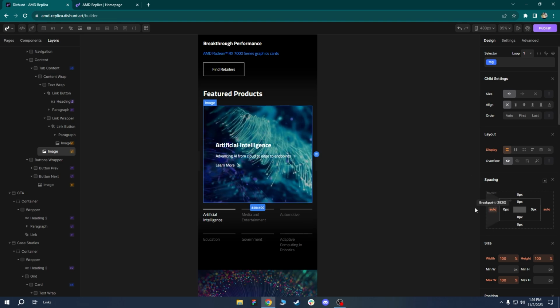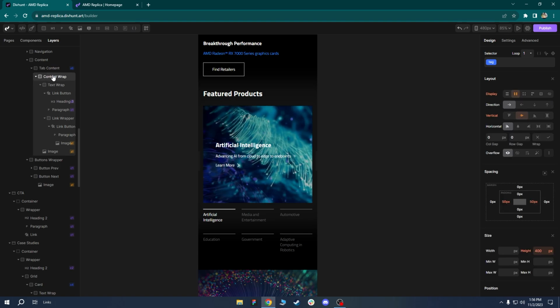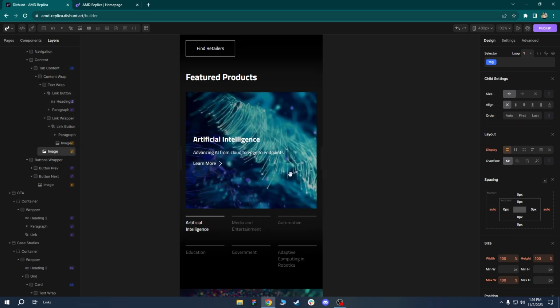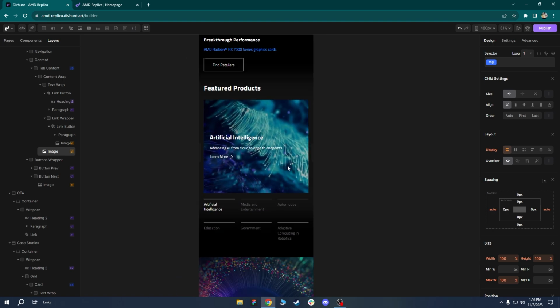Right away, let's reduce the spacing here. So let's check our content, not content, but content wrap. And let's reduce these spacings to 25 pixels. Yes, 25 pixels will just do the trick. And with height, I'm satisfied, so I won't touch it.